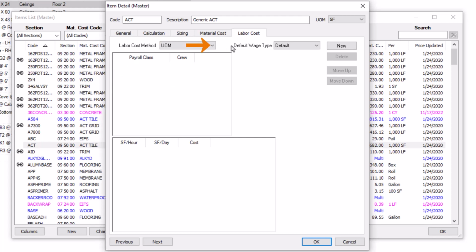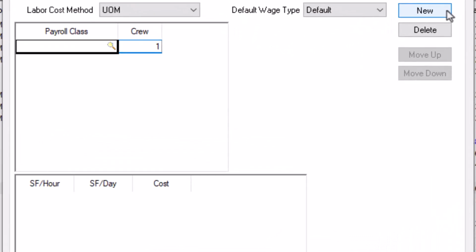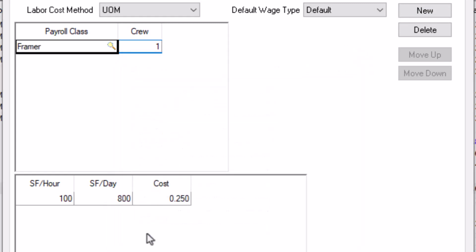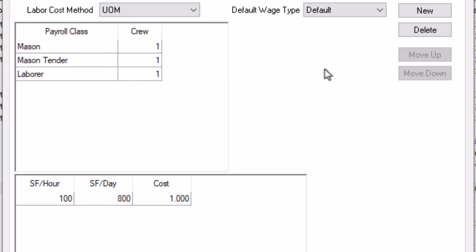To add a payroll class, click the New button on the right. A new blank line appears in the payroll class section. If you know the name of the payroll class you wish to add, you can type it in, or click the magnifying glass to look it up. Once you have a payroll class selected, you can tell QuickBid how many of that payroll class you need. For example, the item may only need one crew member of a single payroll class, or it could require a whole crew made up of multiple payroll classes.